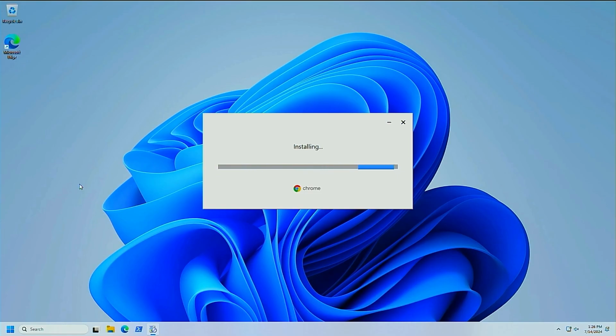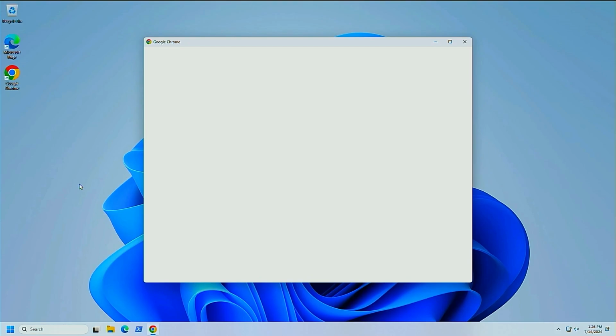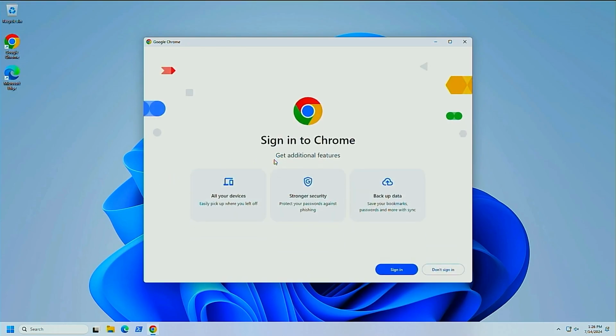So my purpose for downloading Chrome at this point is so that I can begin getting my sign in into Google. So then I will get my password manager, and I can use my password manager to sign into GitHub. So at this point, I will sign into Chrome.